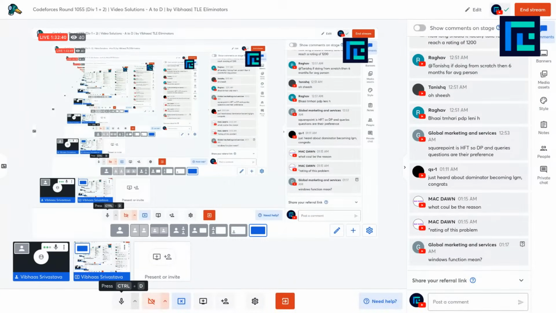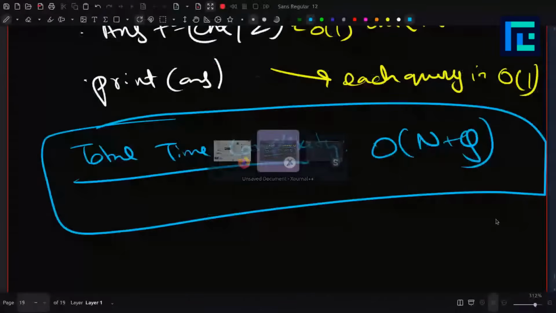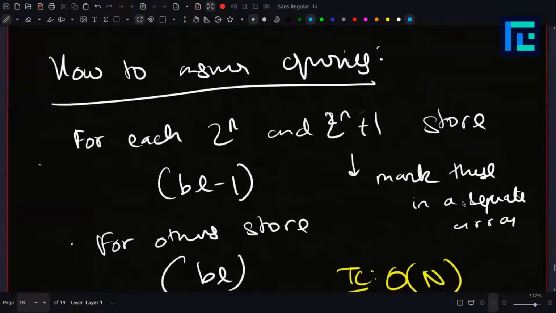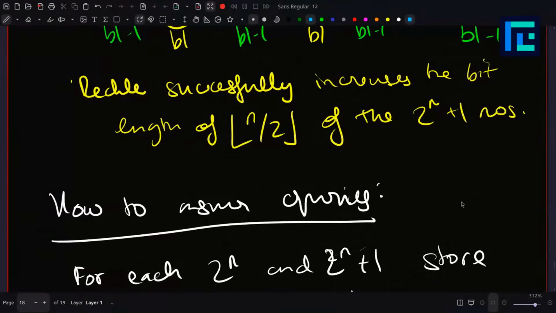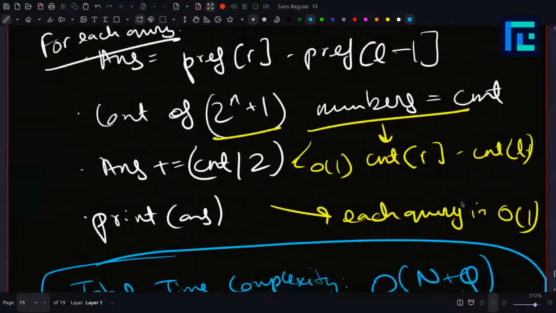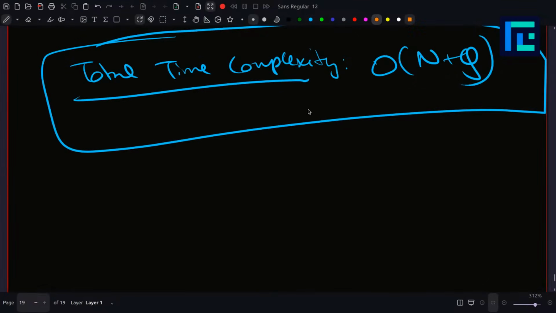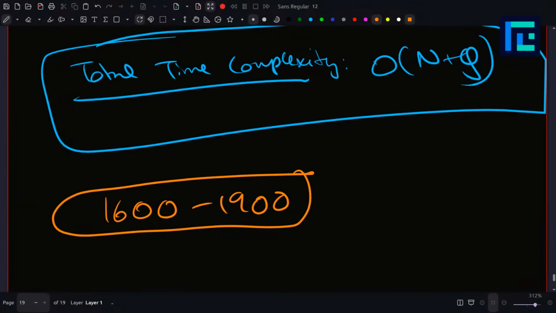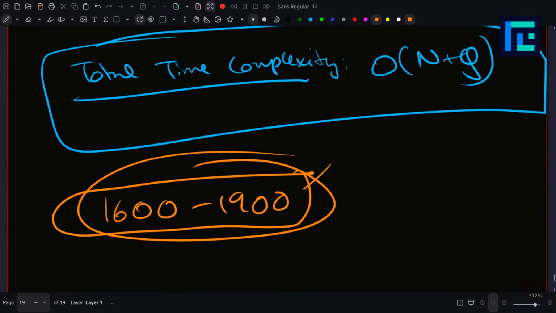Cool. So what could be, yeah, Tom became LGM. What could be the reason for what? Rating of the problem. Okay, rating of the problem, maybe this one is decently hard. Actually, I'm not very sure. The idea took me some time, but I would say it could be between 1600 to 1900, somewhere. I'm not sure. It took me like half an hour-ish, right? So somewhere in this range should be the rating.